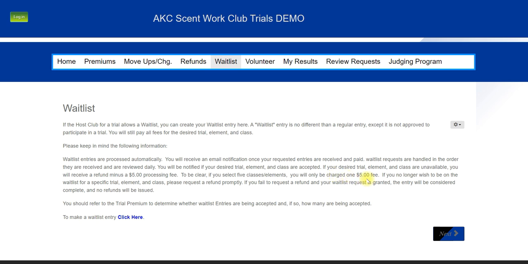If you don't want to be on the waitlist and entries have not closed, you'll need to request a refund promptly. If you fail to request a refund and your waitlist request is granted, the entry will be considered complete and no refunds will be issued.